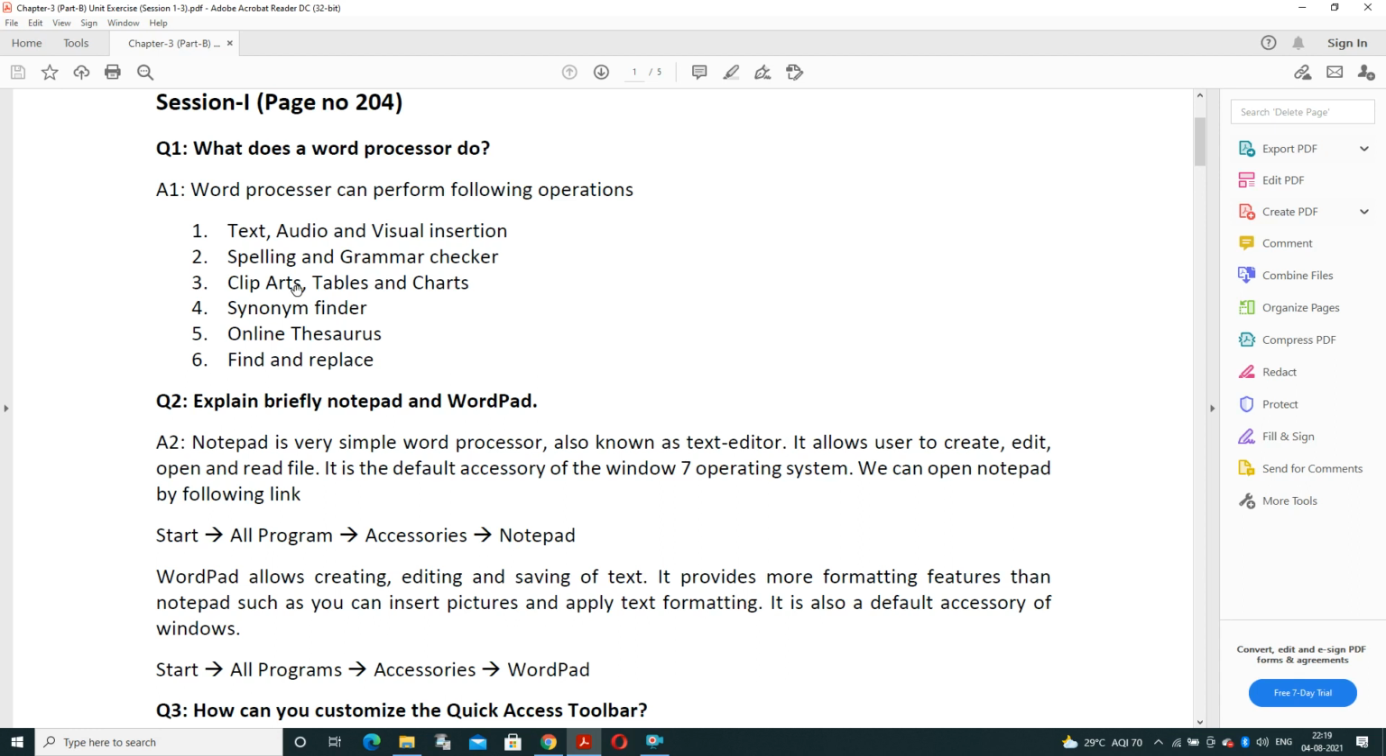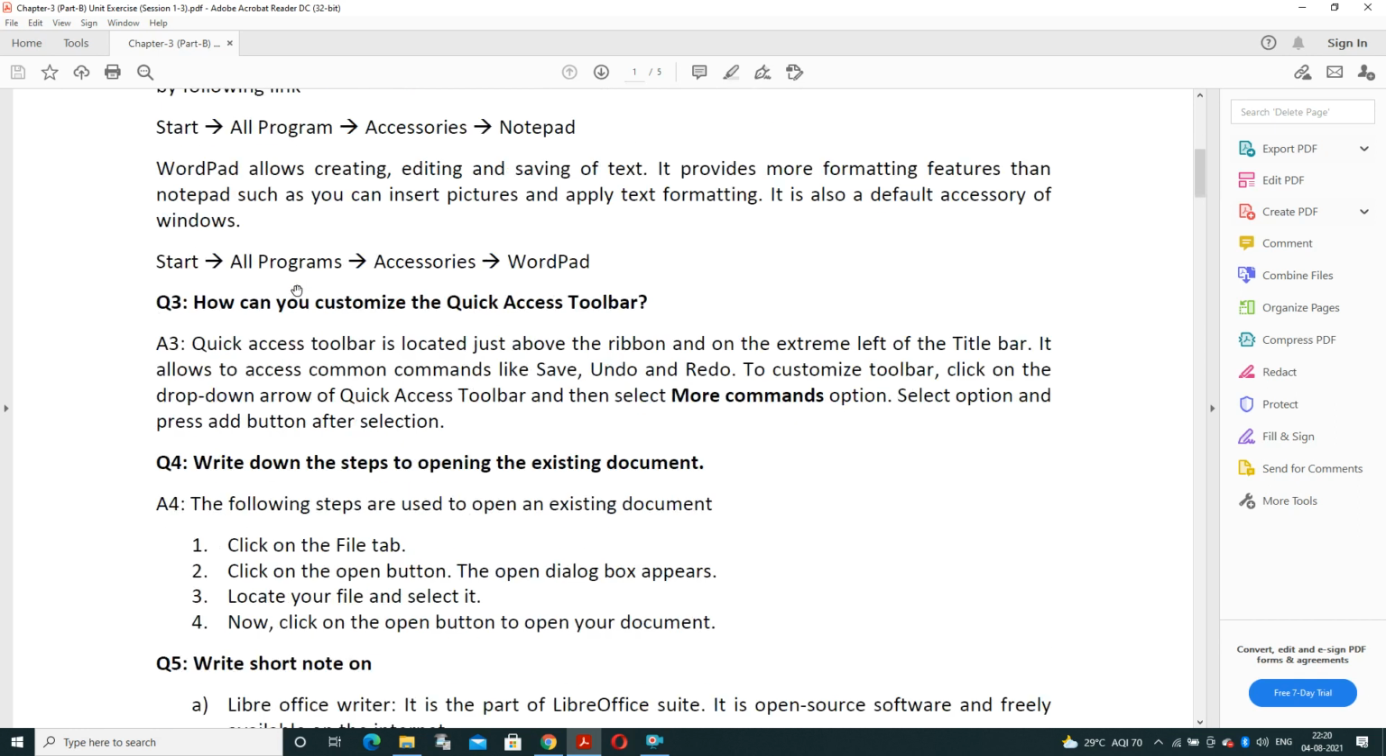While WordPad allows creating, editing and saving of text, it provides more formatting than Notepad. Like Notepad, it will help to insert pictures also, and apply text formatting. So it is also a part of Windows. To open WordPad, the same process applies: click on the start button, all programs, accessories and WordPad.